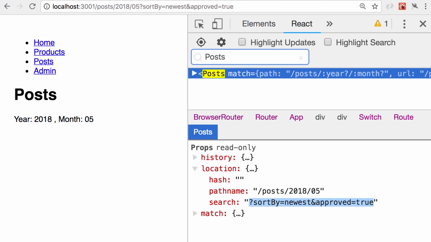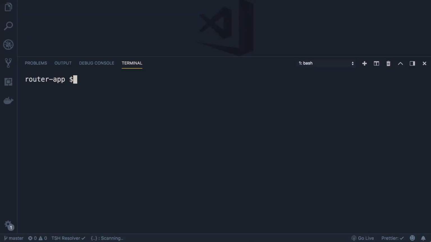Now, we don't want to manually read this string, parse it, and extract the value for these parameters. There must be a better way. So here in the terminal, let's install query-string version 6.1.0. This is a very popular NPM package for working with query strings.